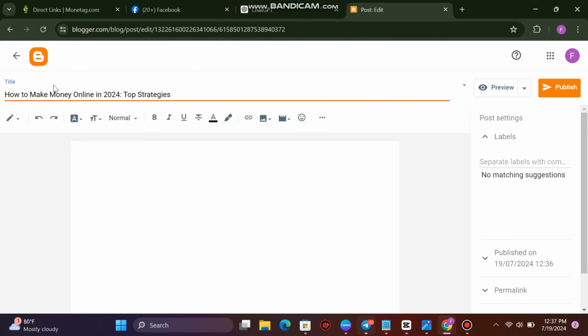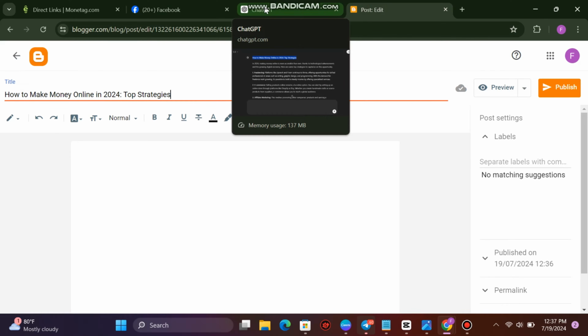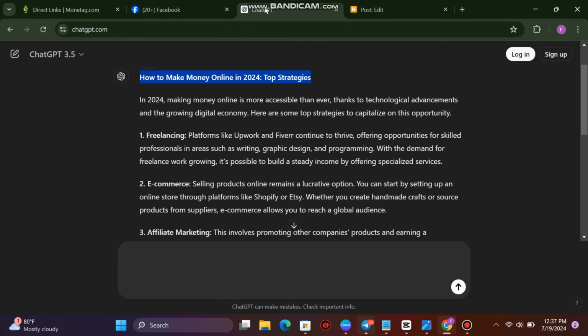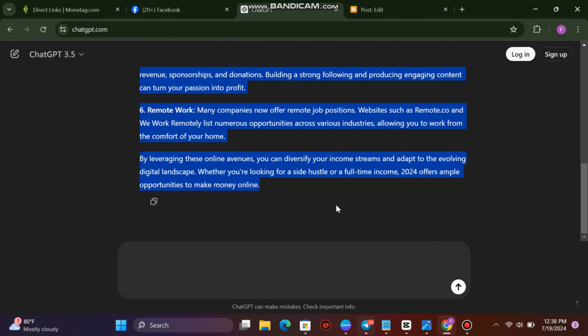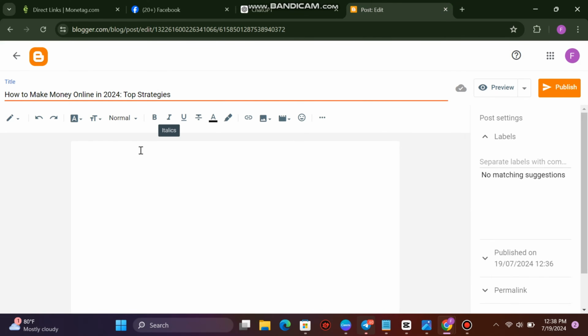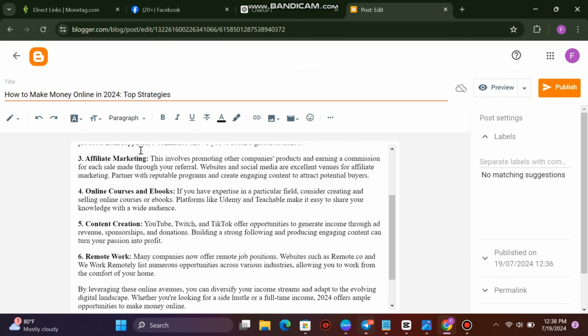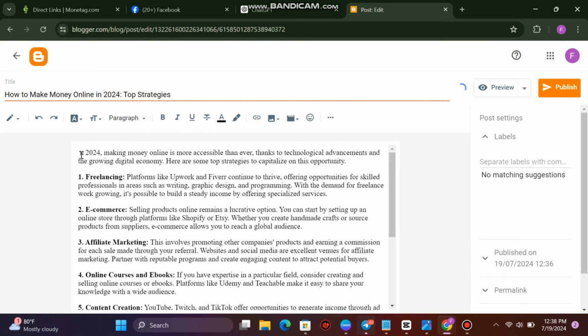Good. So the second step we have to do here is to go back to ChatGPT and highlight everything here. You have to highlight everything the bot has written for us. So here we go. All right, you copy this, go back to your post and then paste everything here. You can see everything is copied here successfully. This is how it's actually going to look on your page.